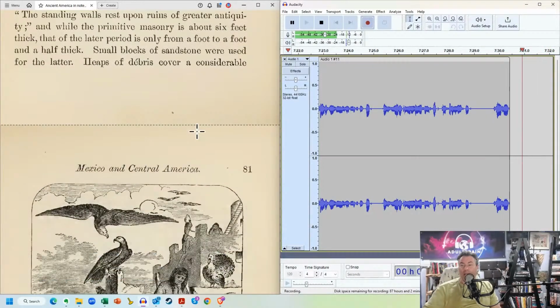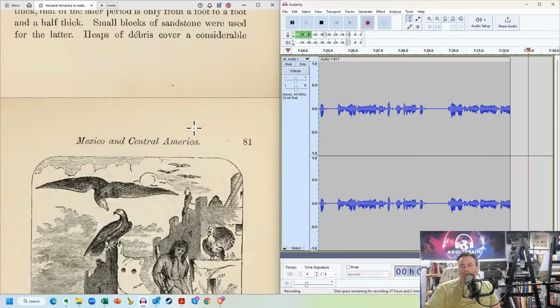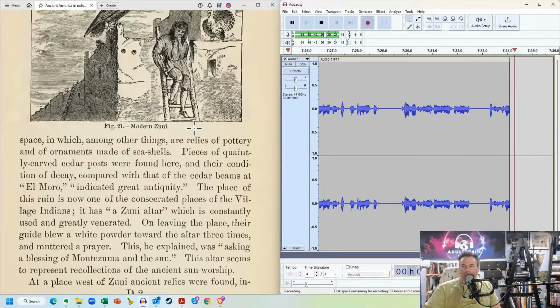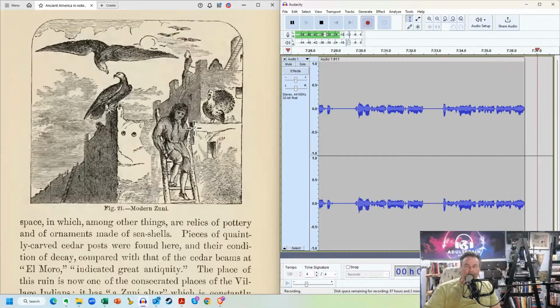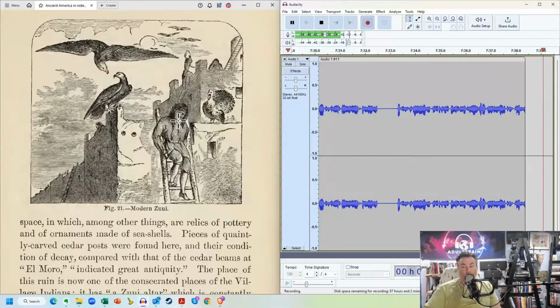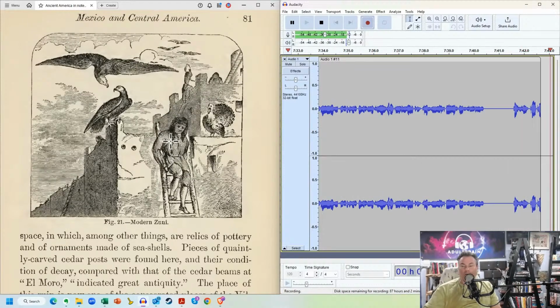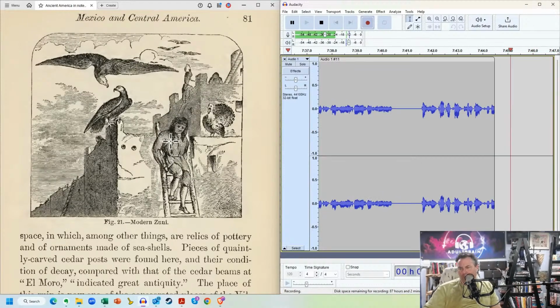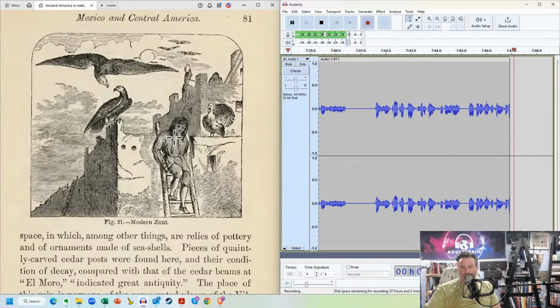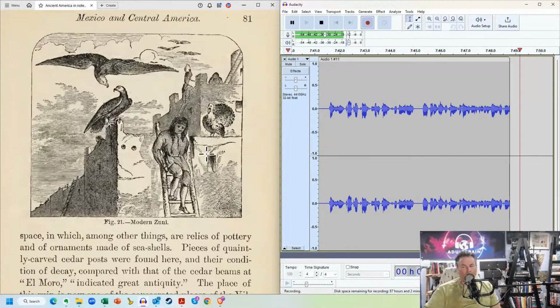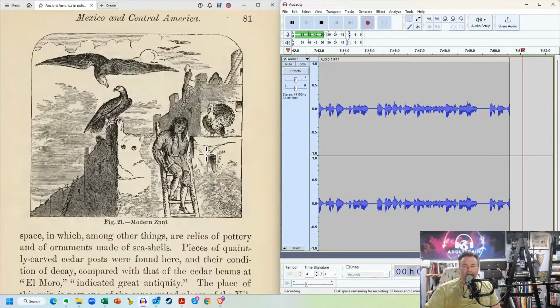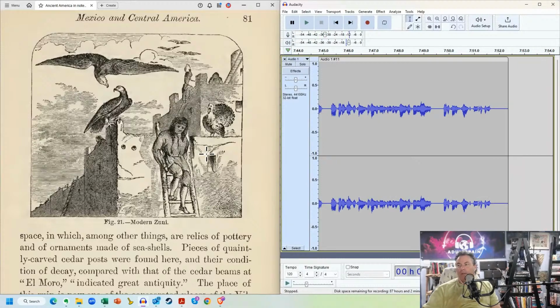Small blocks of sandstone were used for the latter, heaps of debris over a considerable space in which, among other things, are relics of pottery and of ornaments made of seashells. Pieces of quaintly carved cedar posts were found here, and their condition of decay, compared with that of the cedar beams at El Morro, indicated great antiquity.